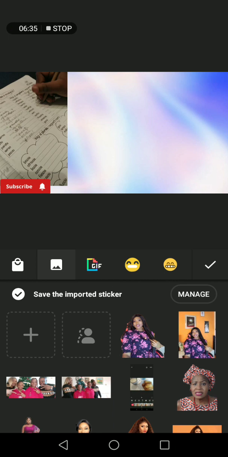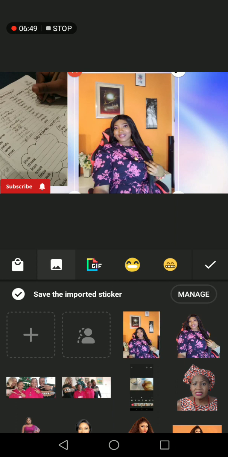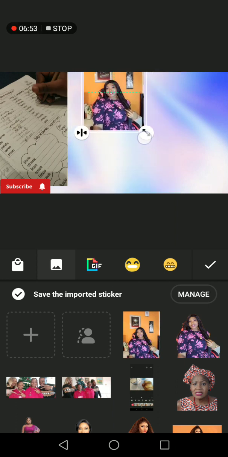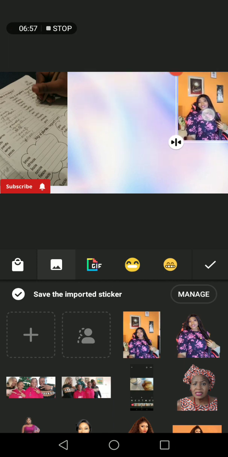I have used these pictures before, but I don't want to use them now. Then you click this plus. Okay, just click it, then it will take you to where your pictures is. Now let's use this picture. You can see the picture here. Same way, put your hand here, then you make it small. Just put it in one angle. Use your hand to drag it to the angle.